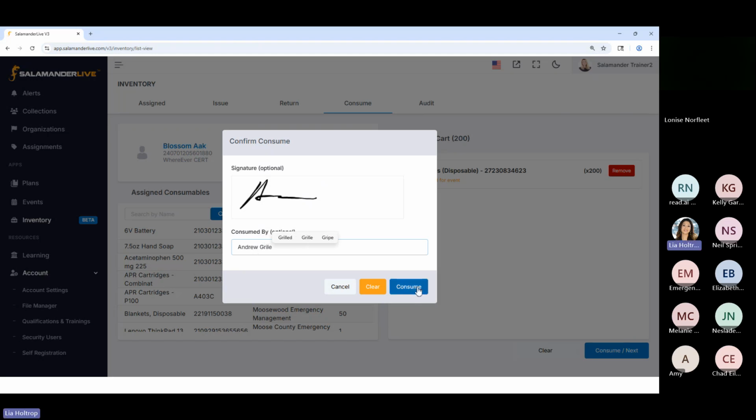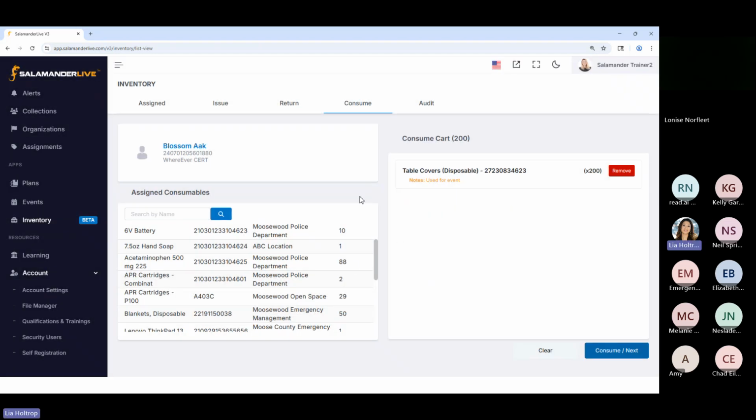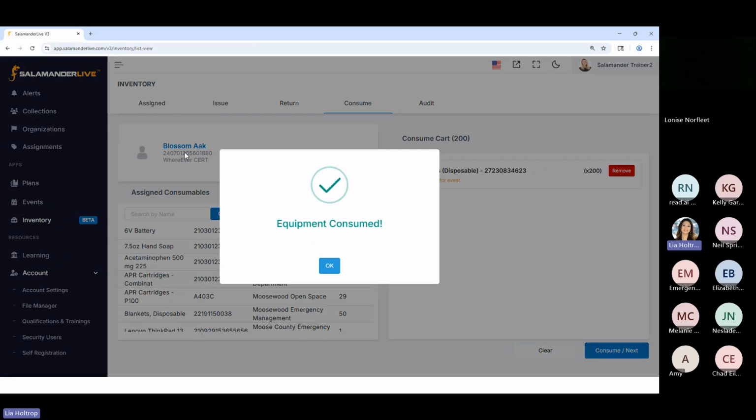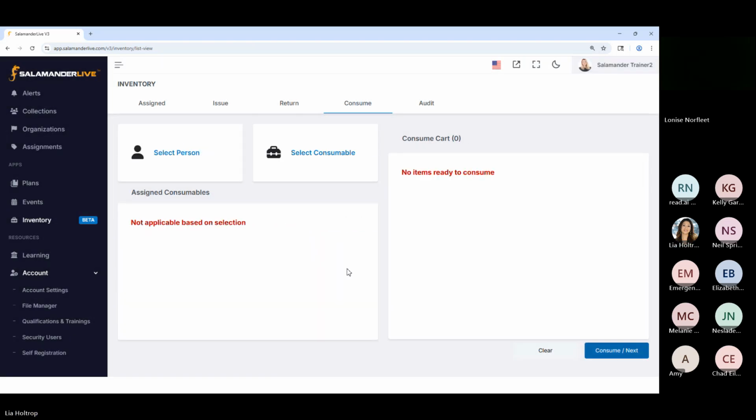And then you can consume. Once it consumes, it removes it from her cache, what was issued out to her. So it should no longer be listed there as part of the consumable items that were issued out to her.